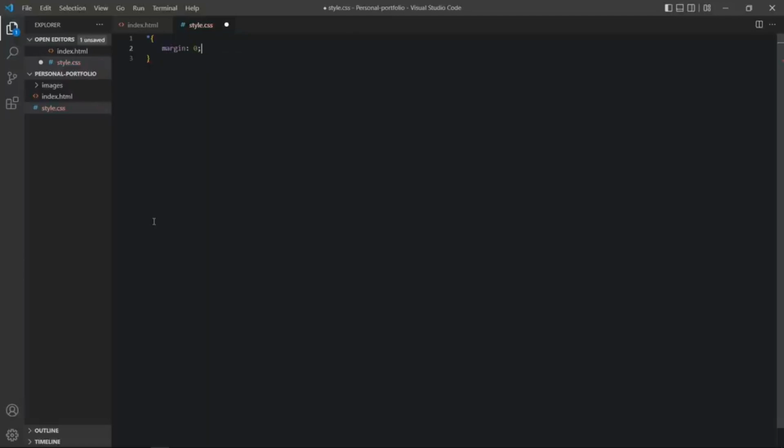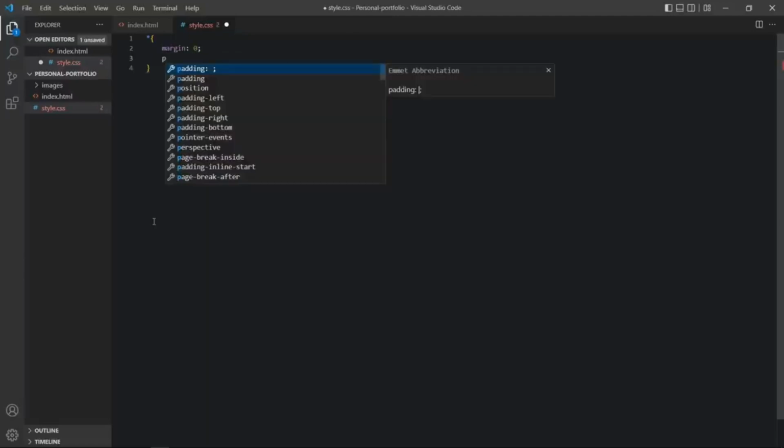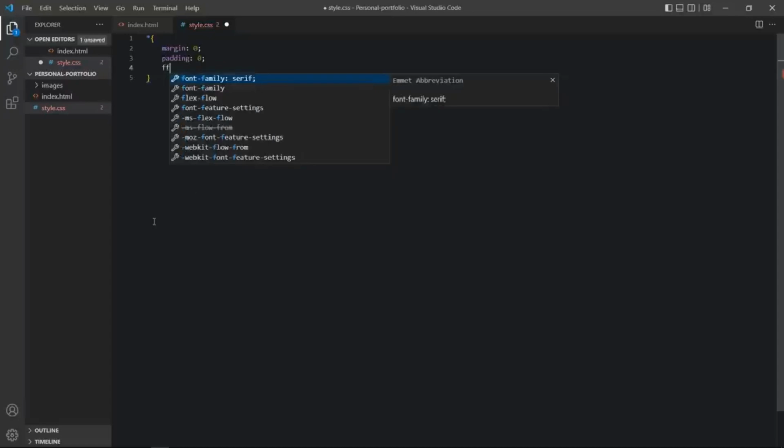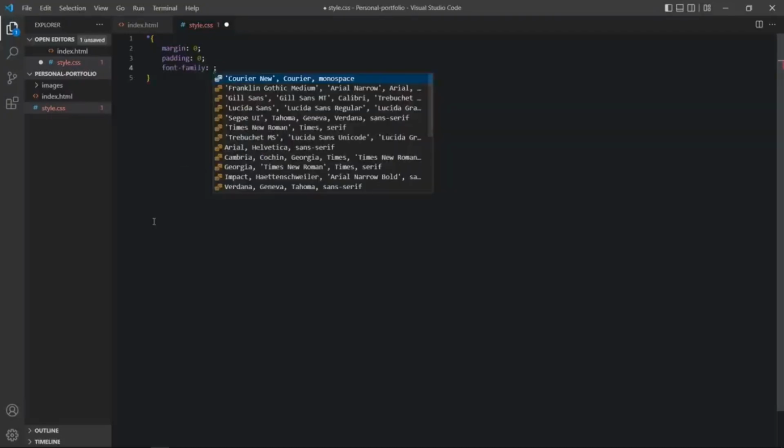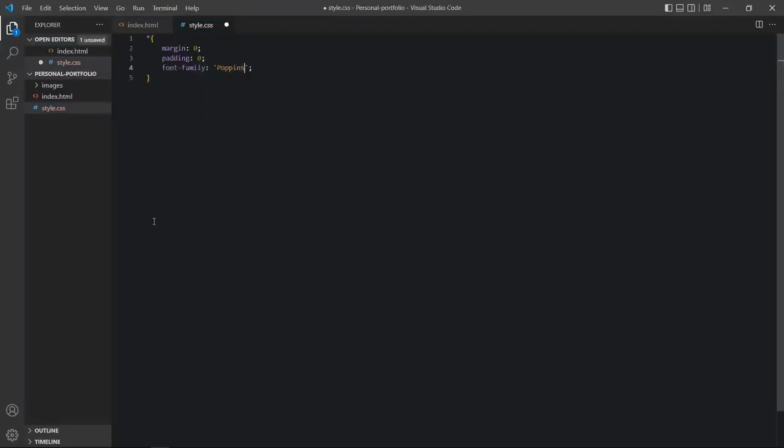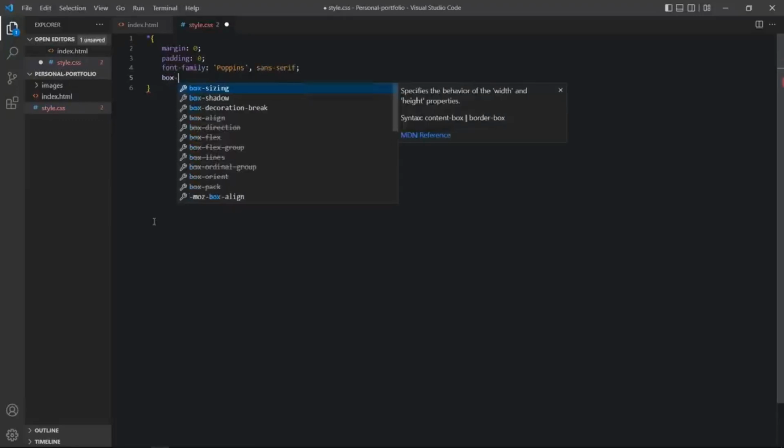And in this one, let's add star, margin 0, padding 0, then font family, and box sizing.